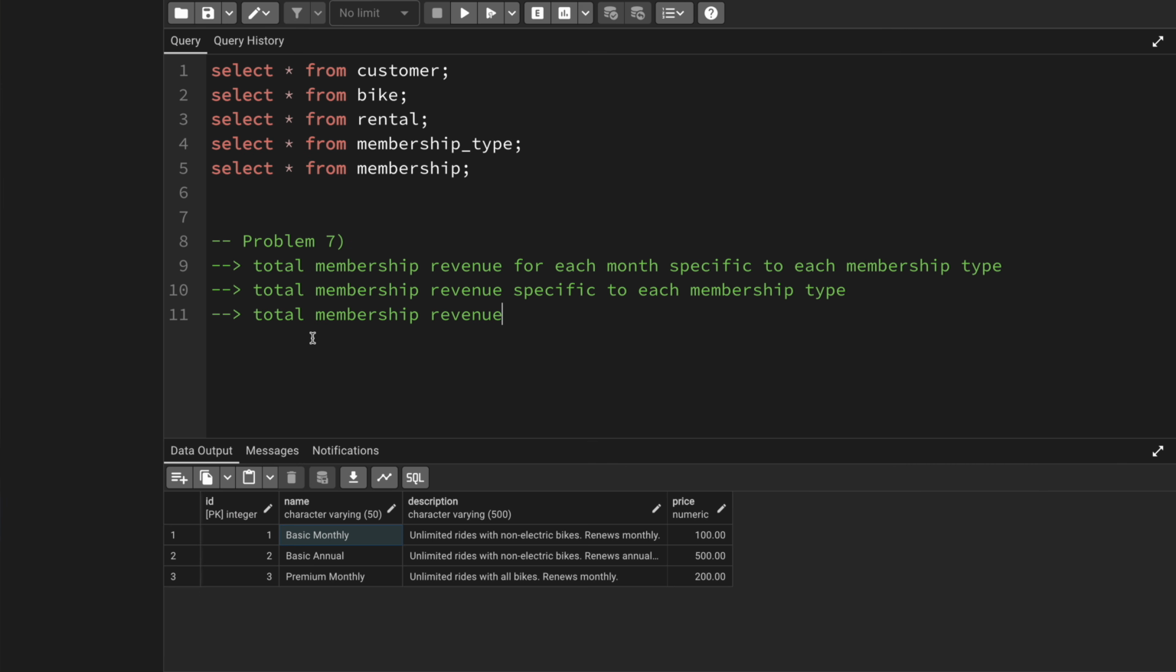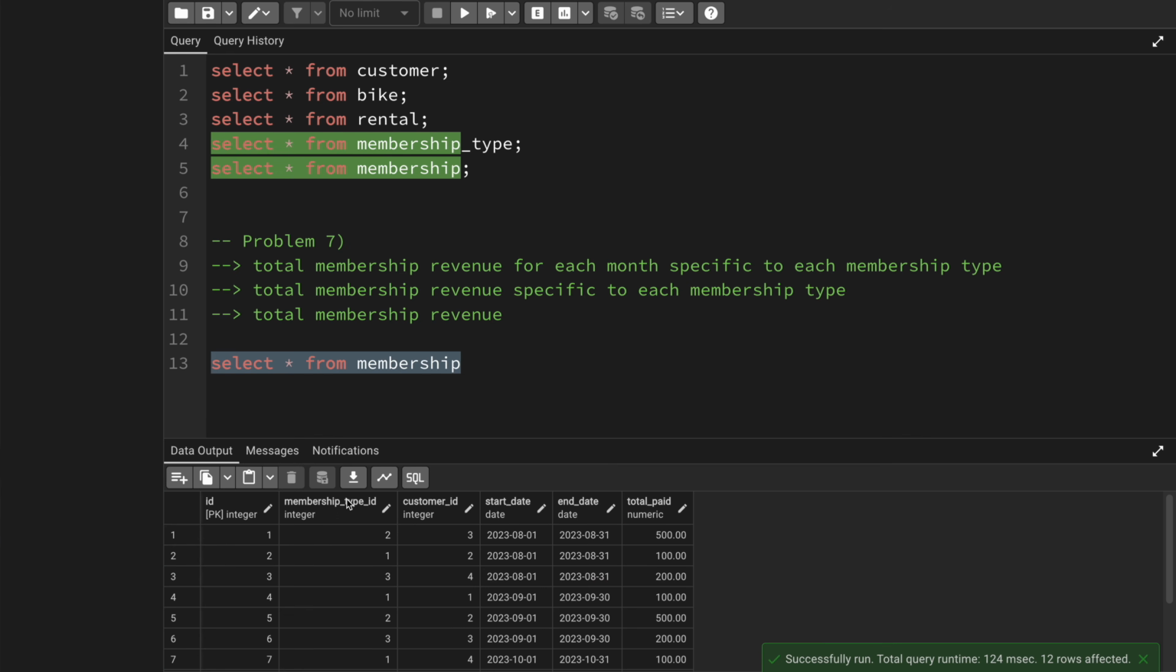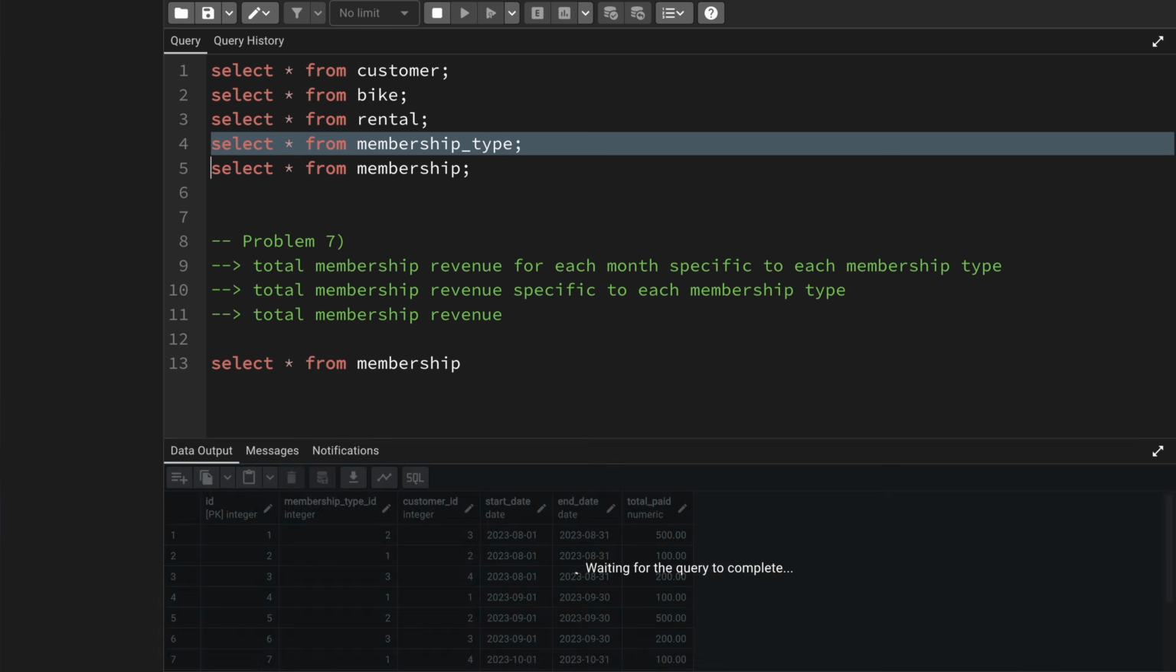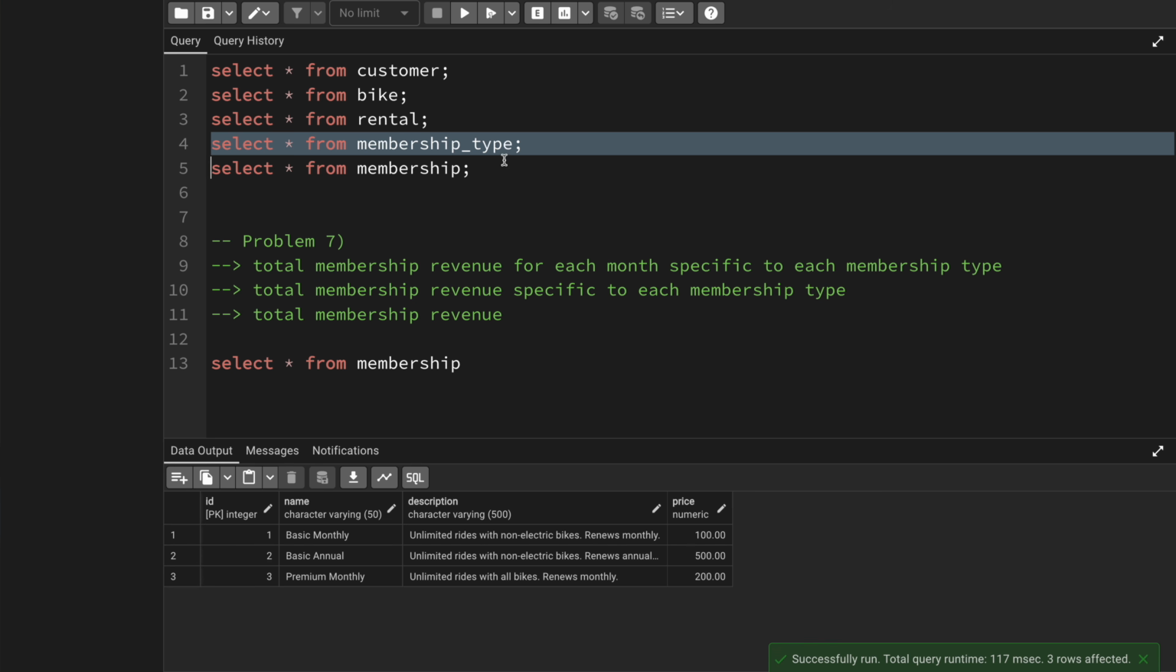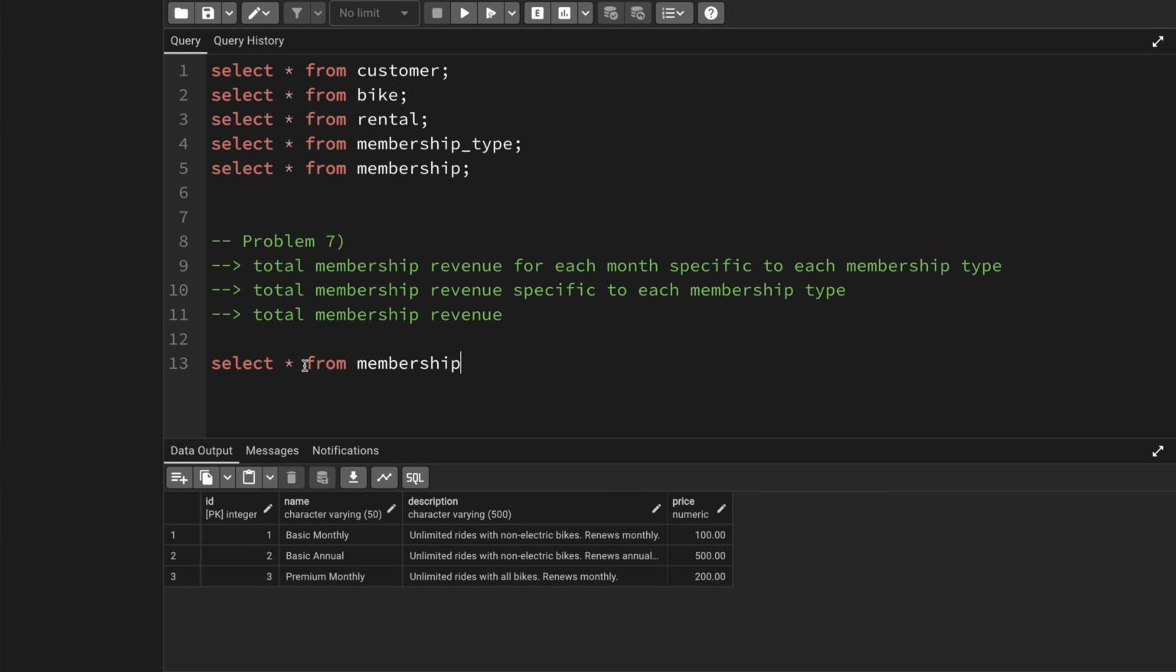So in order to solve this problem, first of all, let me write a query that is specific to the first need: the total revenue specific to each month and each membership type. In order to do that, let me take the membership table. If I query it, I'm getting all the data, but I do not have the membership type name here. That is present in the membership type table, right? So I will join the membership table with the membership type table.